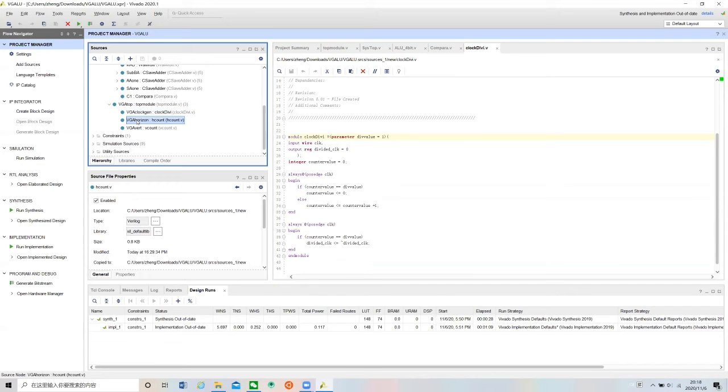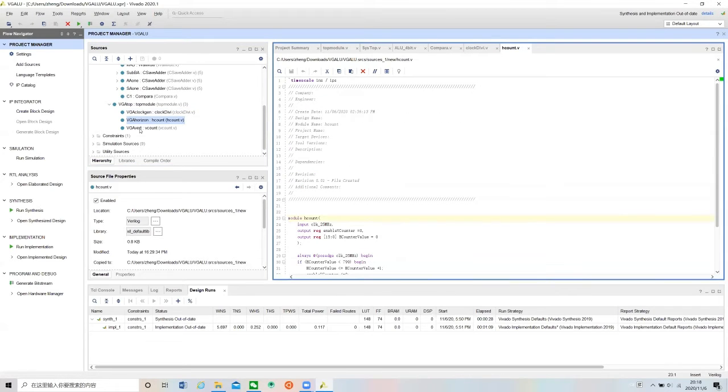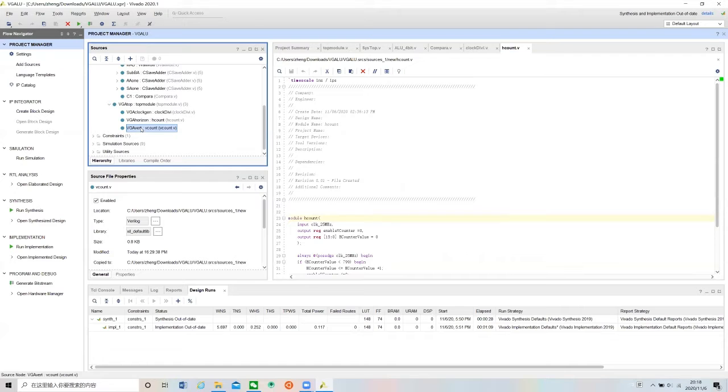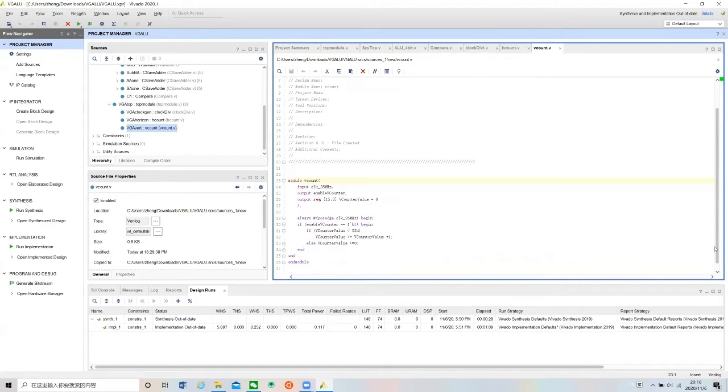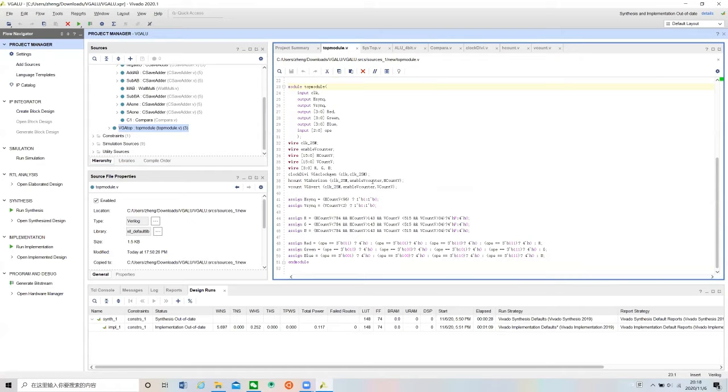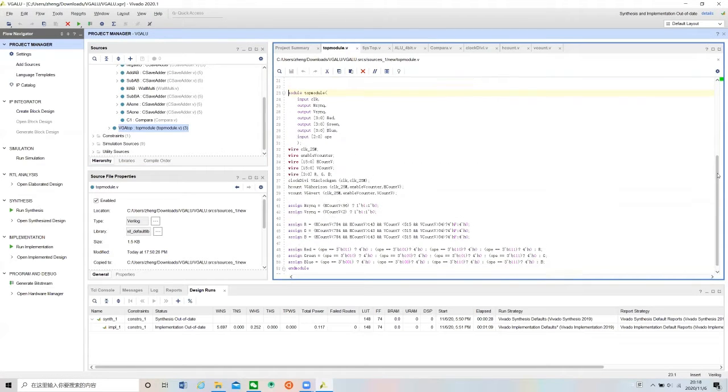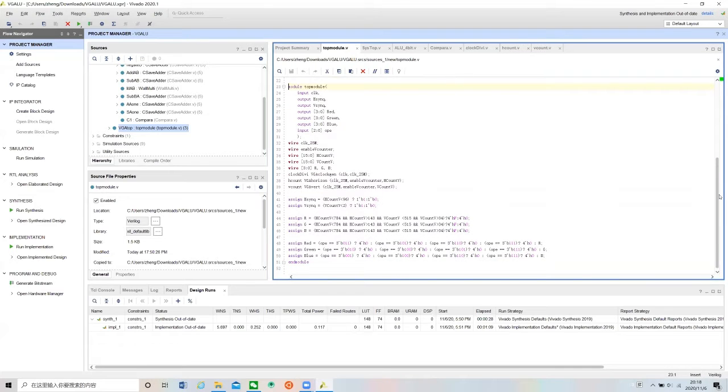And then we build the horizontal counter and vertical counter. And it is shown here. And then using these 3 parts, we finally build the top mode. It is showing here.